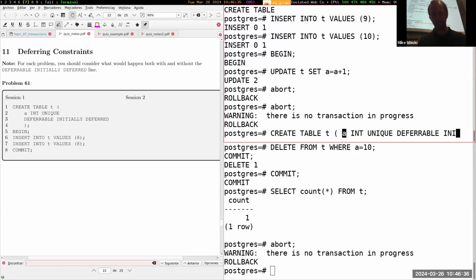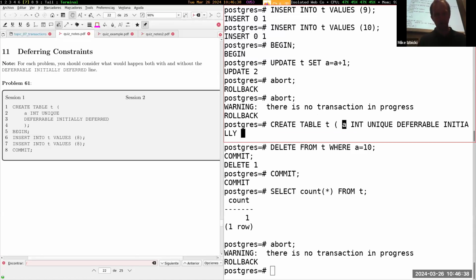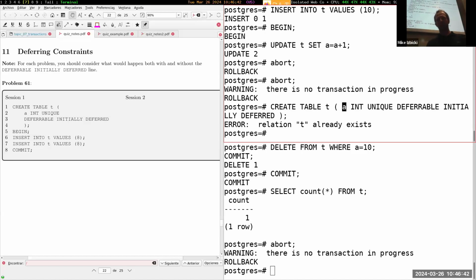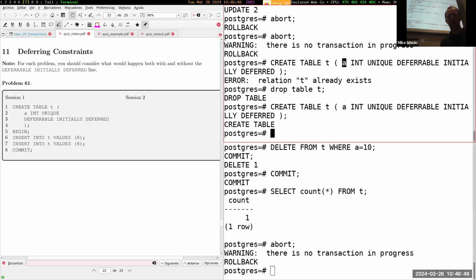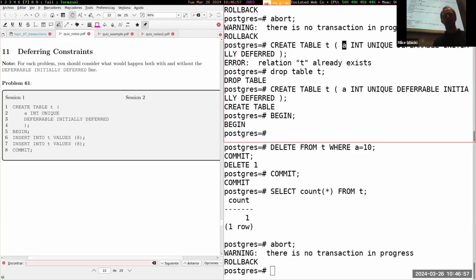DEFERRABLE, D-E-F-E-R-R-A-B-L-E. I always make a typo here, so I'm typing that very carefully without any typos. Hit enter. Relation T already exists. I forgot to drop table T; semicolon, up arrow, create table T with that particular constraint here. Int unique deferrable initially deferred creates the table. Line 5 will begin our transaction. Begin our transaction in the top right corner.